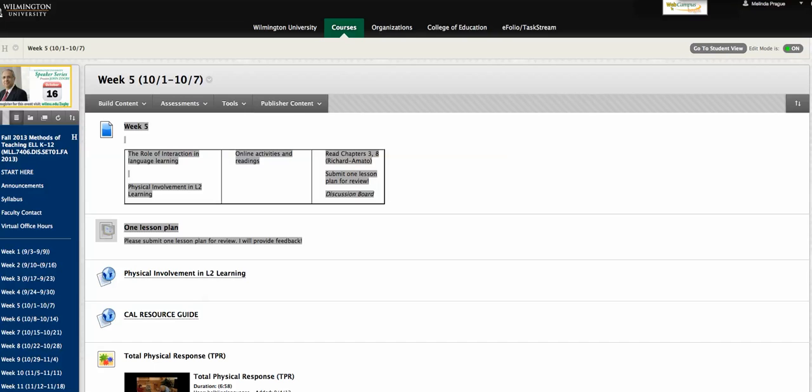You can see that I've gotten to this point in my Blackboard by clicking on week 5 in the left hand column, and week 5 goes from October 1st through October 7th, and we are going to take a look at what our requirements are for this week.